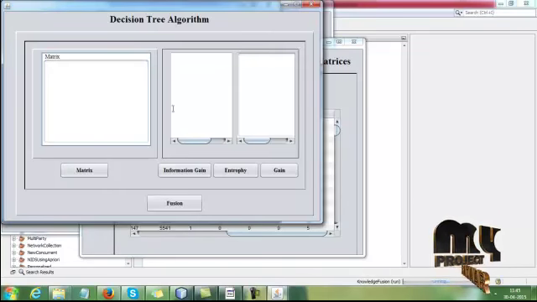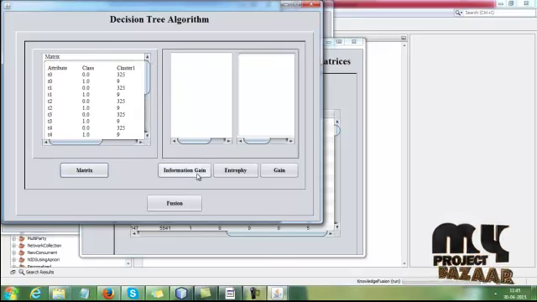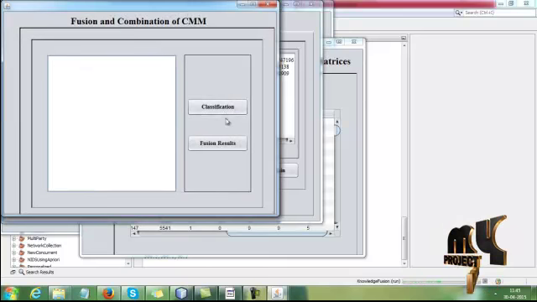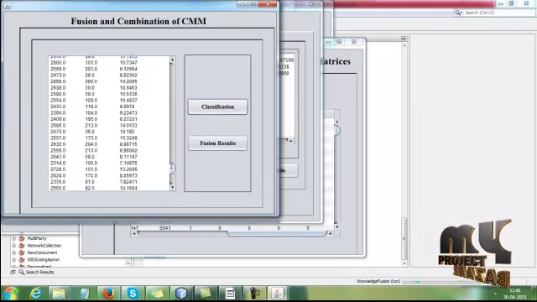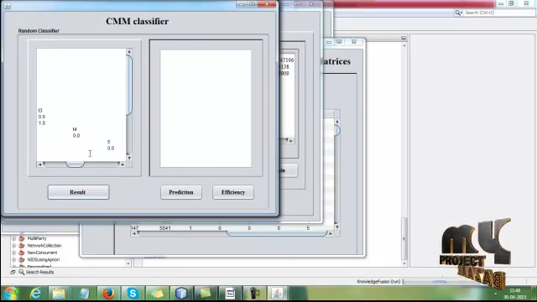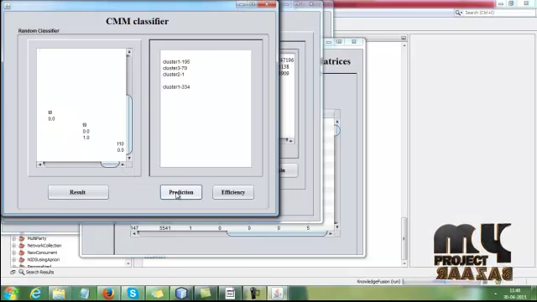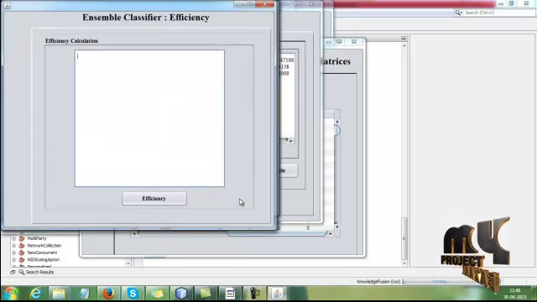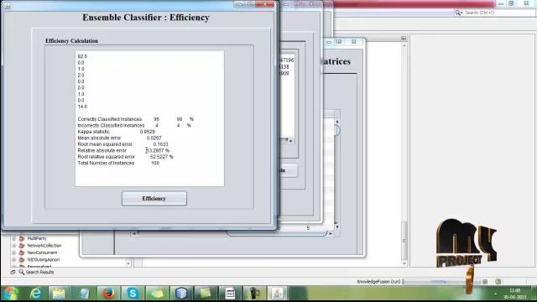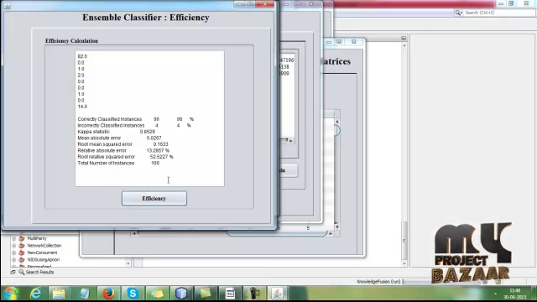Then here we are going to apply the generative classifier matrix for the information gain, entropy and gain values, then fusion of both decision tree and probabilistic classifier results. So here we are fusing the results. Based upon the fusion results, here we are displaying a tree format. After that, we predict the results. Then here we are calculating the efficiency of the process: correctly classified instances, incorrectly classified instances, kappa statistic, mean absolute error, root mean squared error, relative absolute error, root relative squared error, and total number of instances. So this is the complete demo of our process. Thank you for watching.